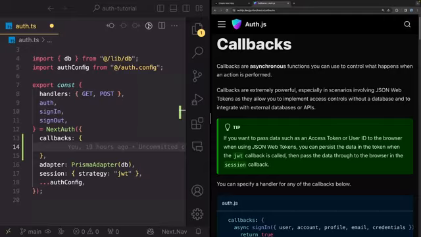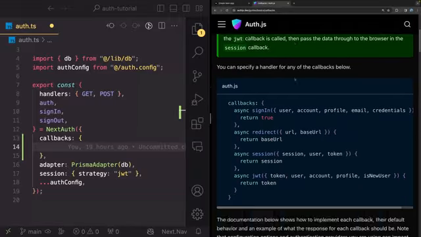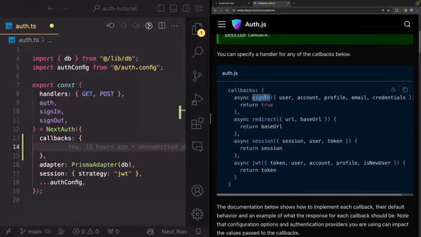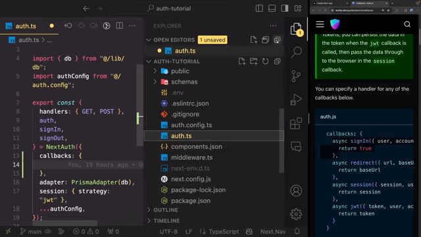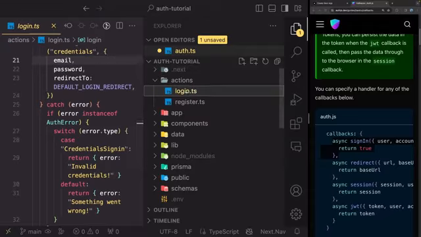As you can see here, callbacks are asynchronous functions which we can use to control what happens when a specific action is performed. And here are a couple of them. So we have the signIn callback, which can be used to decide whether we are going to allow the user to sign in or not. So even if they successfully create an account, we can still completely block them from ever signing in to our app. And this function is way more powerful than doing that logic in, for example, our login action, right?